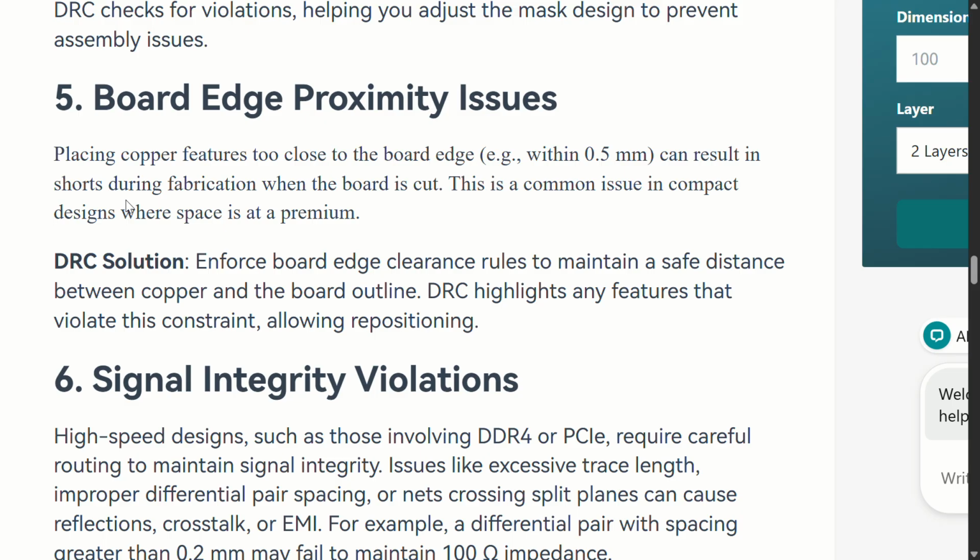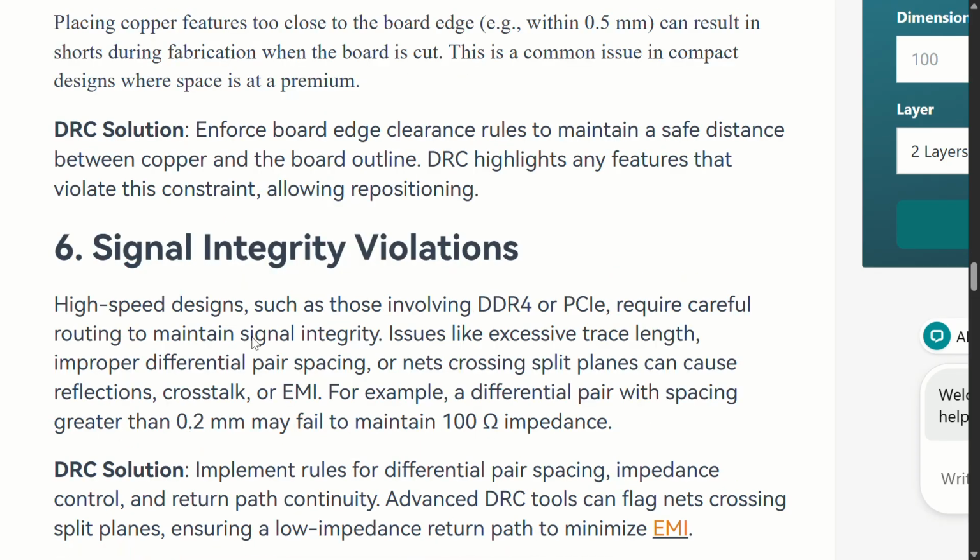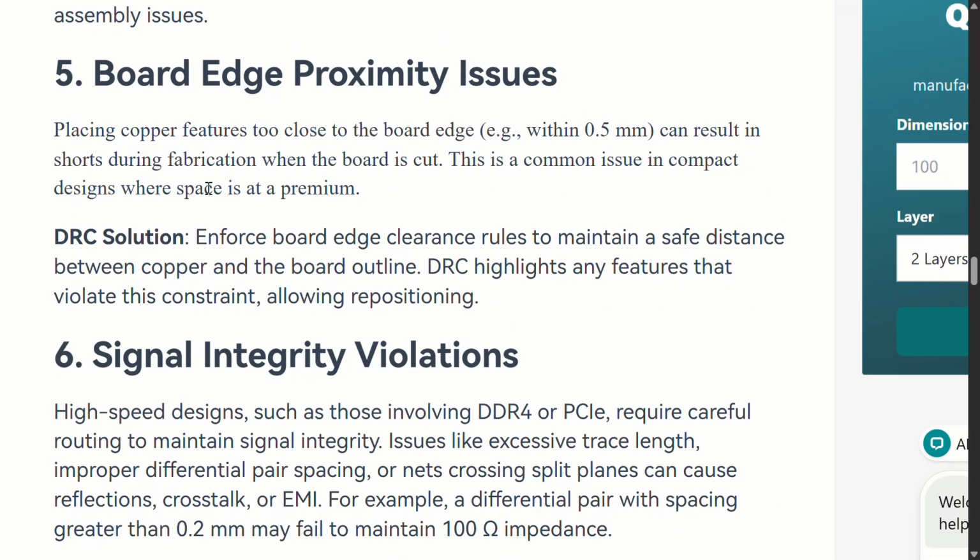From all the sides, we are having a PCB, right? So it is having a total of four sides. From all four sides, maintain 0.5 mm clearance to place any kind of copper traces. So that is the board edge proximity rule.